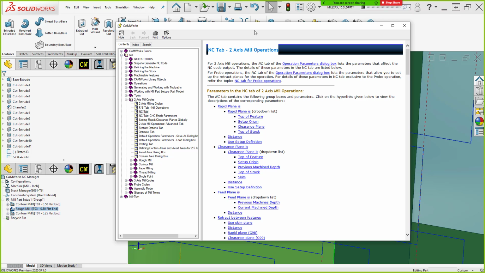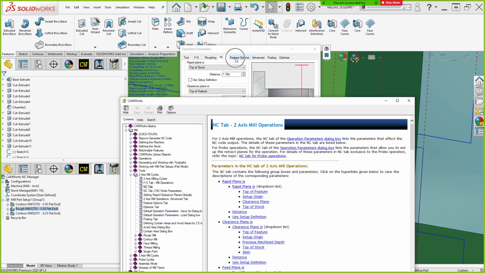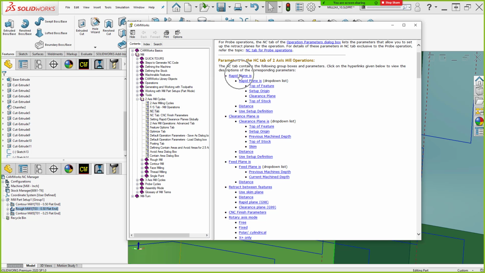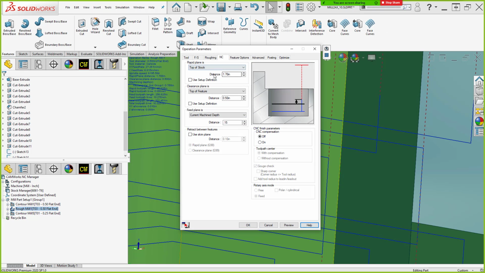NC tab, 2-axis mill operations. That's exactly where I was a moment ago. Guess what I see in here? Rapid plane, clearance plane, feed plane. If there is a text box or option in this window, there is an entry for it in the help file. So anything that you're like, I just wish I knew what that was, wish you just gave me a little bit of info, it's always a click away in the help file.